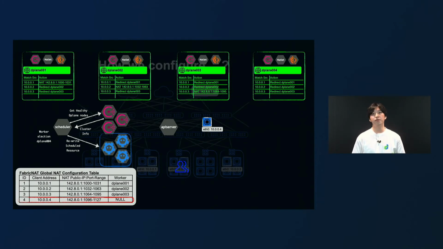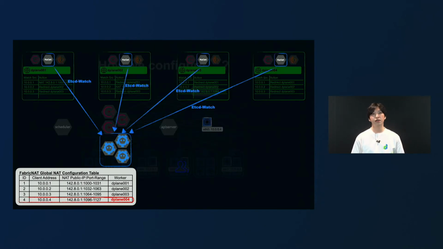At the end, the scheduler overrides the NAT config with the worker field being filled into etcd. With that, you have successfully completed database register from NAT scheduling. Lastly, I will introduce how to configure routing for each data plane.